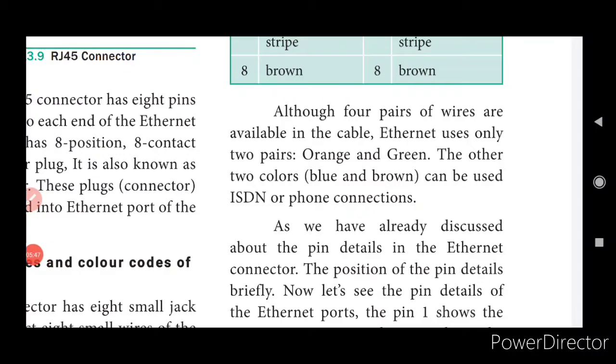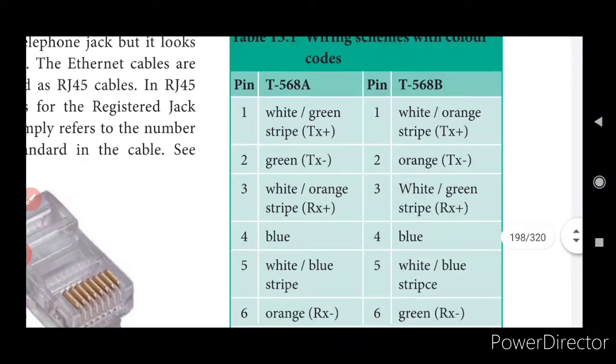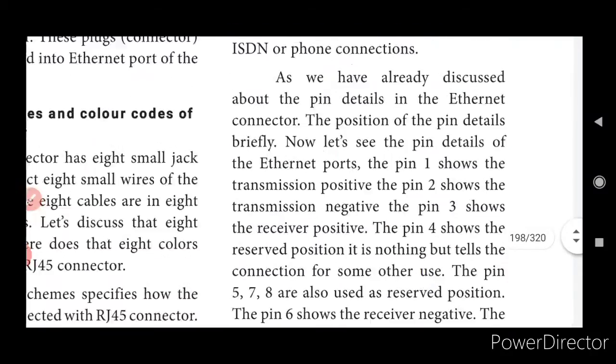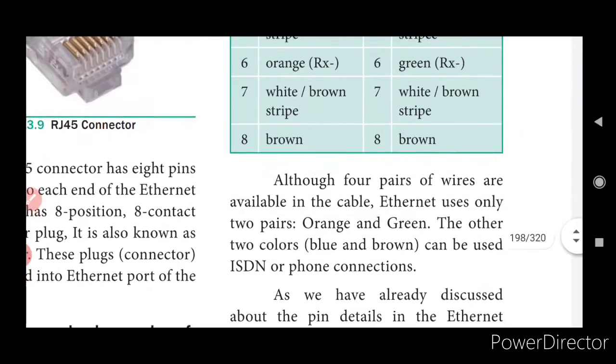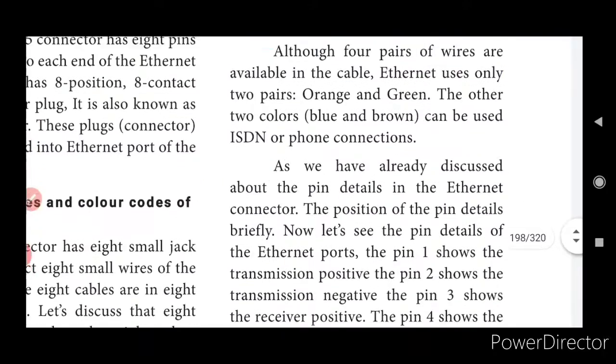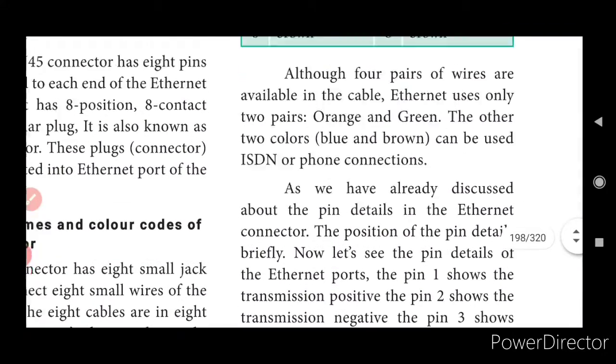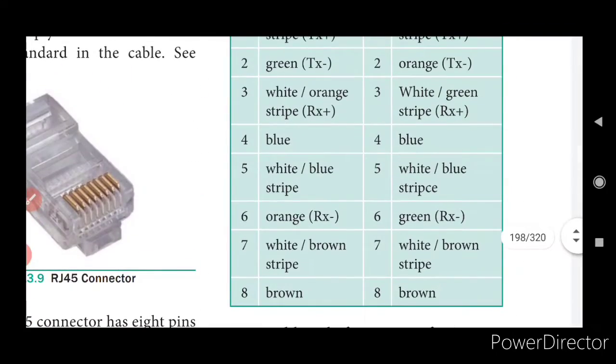Although 4 pairs of wires are available in the cable, Ethernet uses only 2 pairs. What are they? Orange and green. See, as there are 4 pairs available, we use how many colors? Only 2 pairs. One is going to be orange, the other one is going to be green. Have a look here. White orange and green are for transmission. The other 2 colors, blue and brown, can be used for phone connections or internet connections. Which color? Blue and brown.